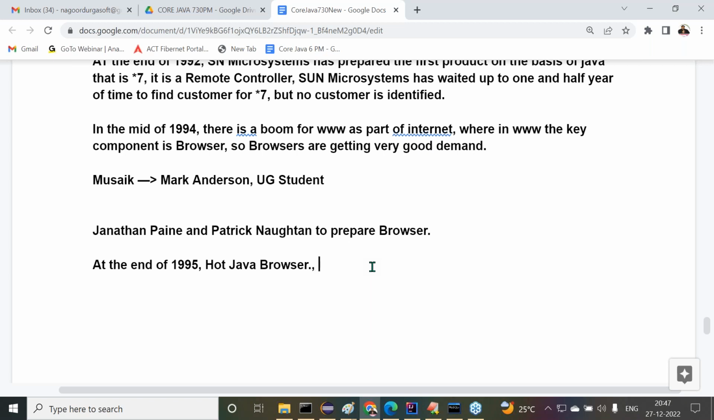Then, when the HotJava browser was provided to the market, it was a successful product outside, getting very good demand. By then people were talking about this HotJava browser and about what key technology was used to prepare it. People came to know that the key technology behind the HotJava browser was a new programming language at Sun Microsystems. What was the new programming language? The Java programming language.